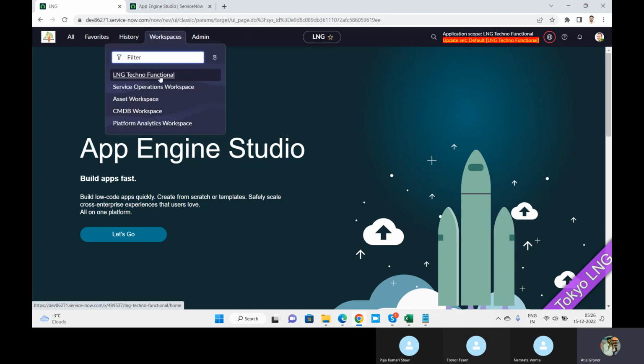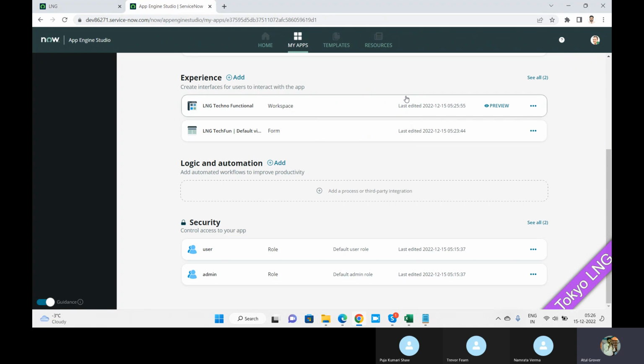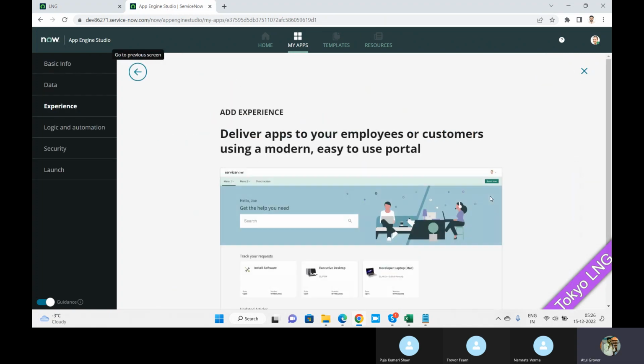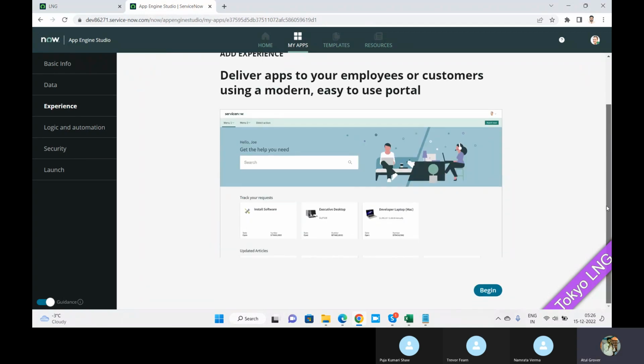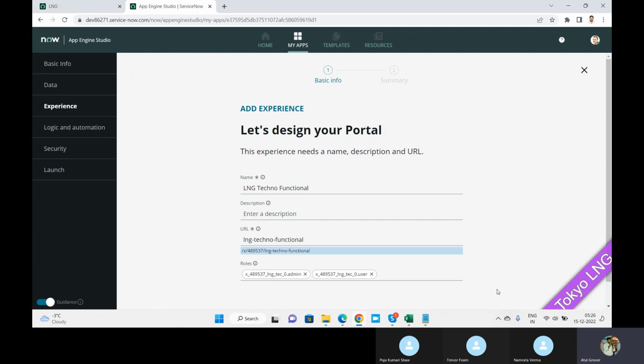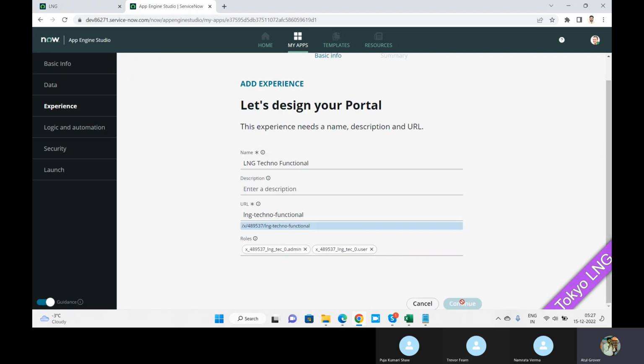Hope I'm able to see this now in my experience. So now you can see my workspace is there. You want to create a portal? No problem. Go and click on a portal. Because we don't have many fields available, maybe it will not look so good, but still I can create it. This is a portal link. Let me copy it and continue. OK, it says the URL already reached. OK, no problem.